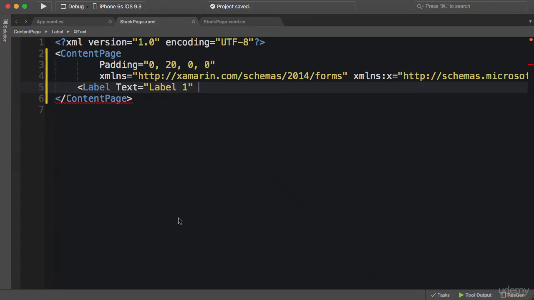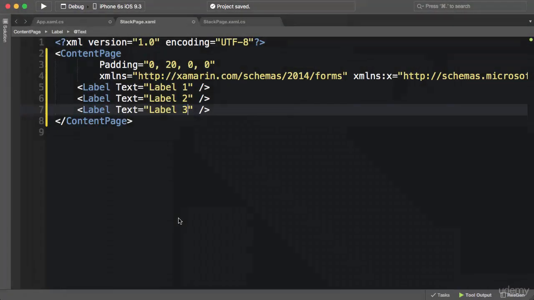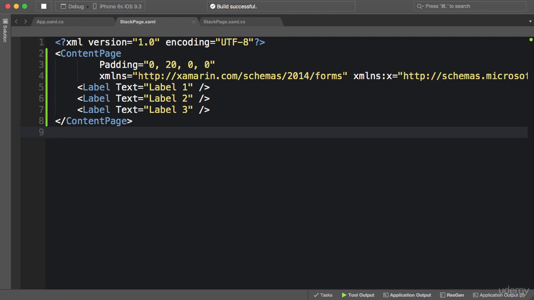Label 1, 2, and 3. Let's run this application and see what happens. Look, we only get label 3. The first two labels disappeared. The reason for that is inside content page, we can only have one element, one child. So if you want to add multiple elements on a page, which is the case in most real-world applications, you need to use a layout.